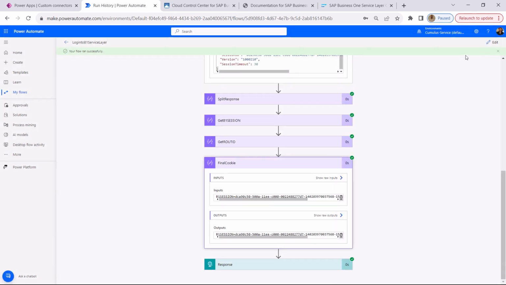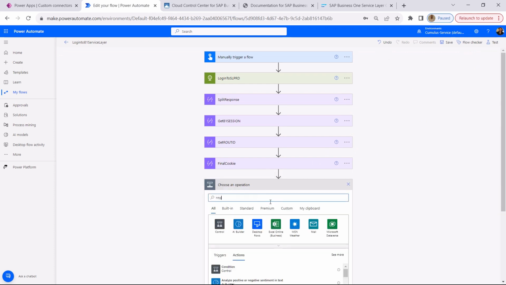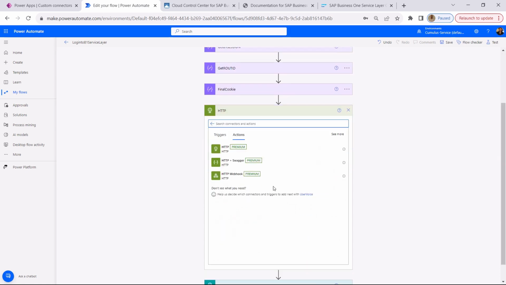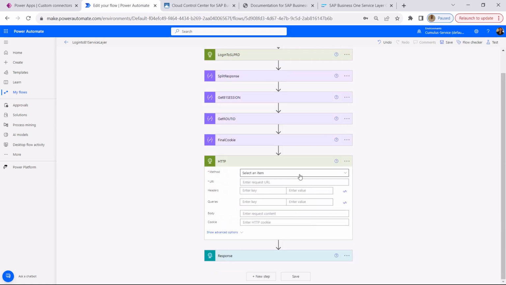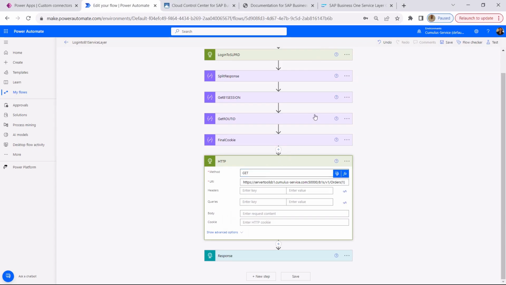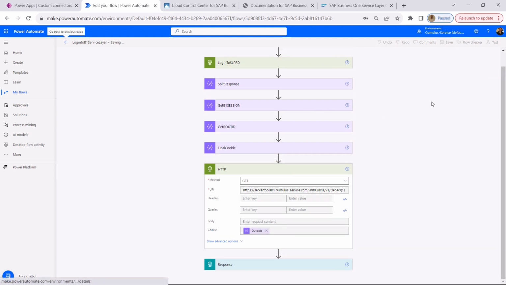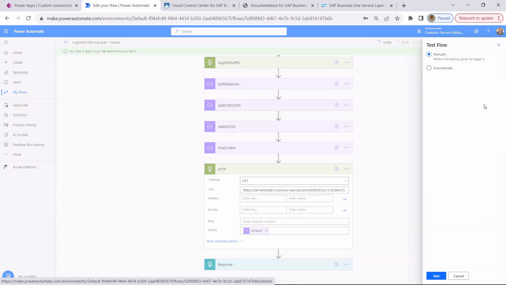So now that I got the cookie, I can go ahead, edit the flow, add an HTTP request again, and let's say it's a GET method. I'm going to get the same request that I got from Postman, but in this case I need to insert that final cookie into here. Otherwise this request will return a 401 unauthorized response. So I need to use dynamic content outputs. I can save the flow and then I can run it.